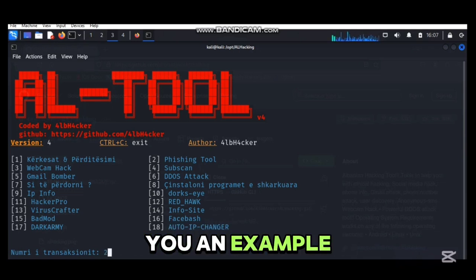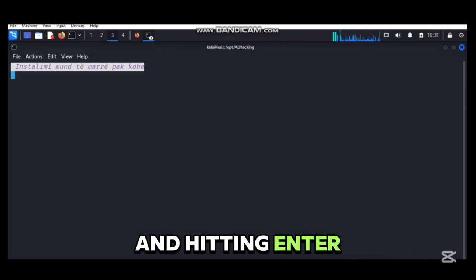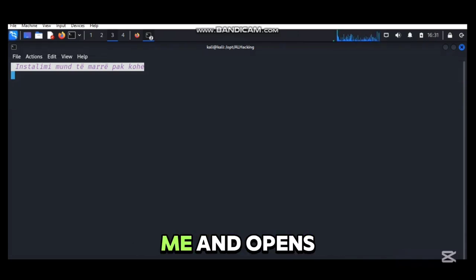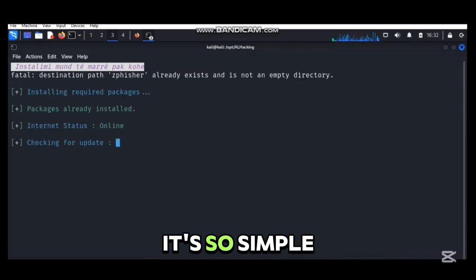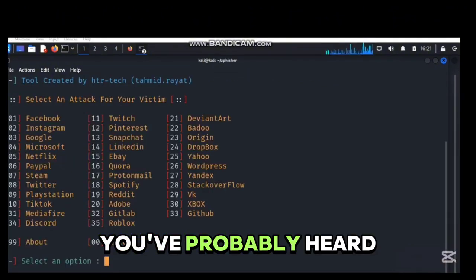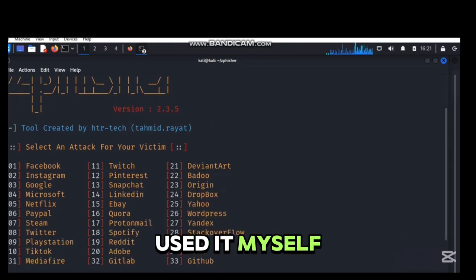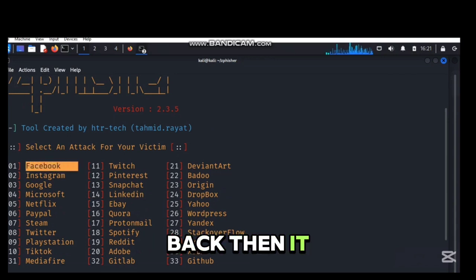Let me show you an example. If I select the phishing tool by typing 2 and hitting enter, the tool installs Zfisher for me and opens it right away. It's so simple and fun to use, especially for beginners. If you've watched my other videos, you've probably heard me mention Zfisher before. It's a great tool for phishing simulations, and I actually used it myself a few years ago. I'm not sure how well it works now, but back then, it was awesome.